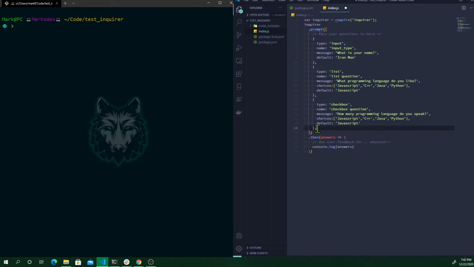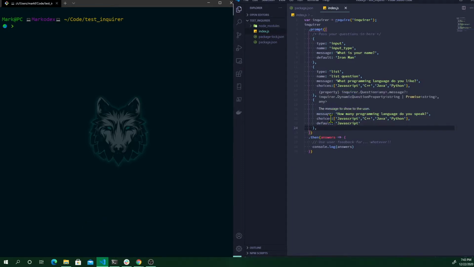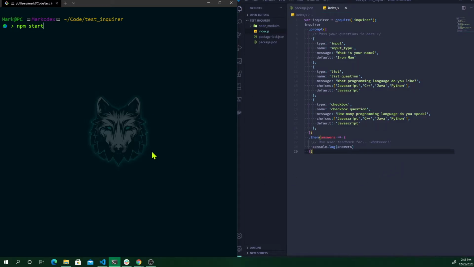I think for now this covers most of the important ones. You could go ahead and check the rest of these question types, but they're going to be basically the same. They're not going to be a lot different. So I'm going to run our application. Make sure I saved my file, and let's do NPM start and see what's going to happen.